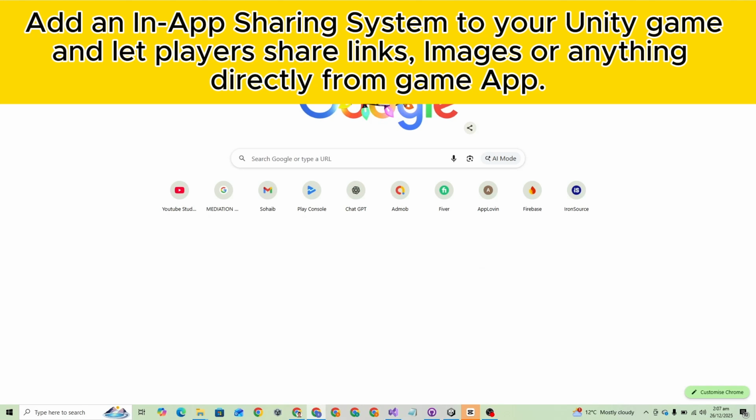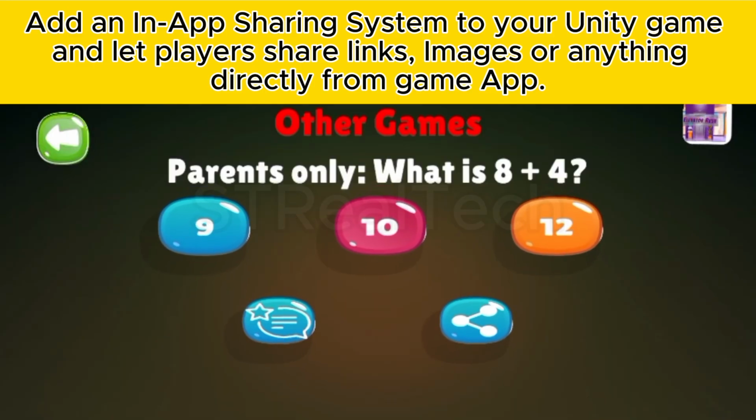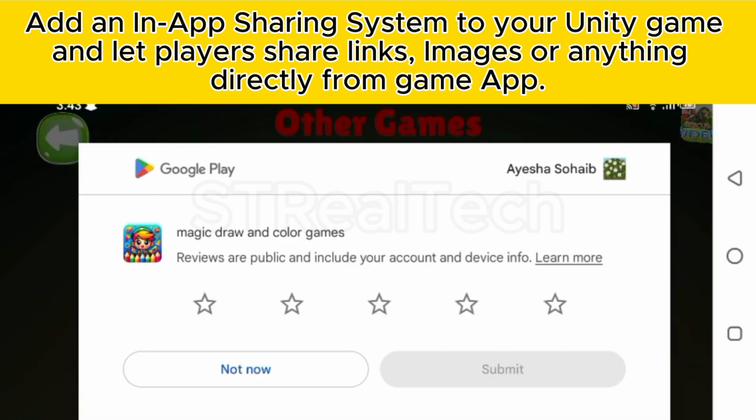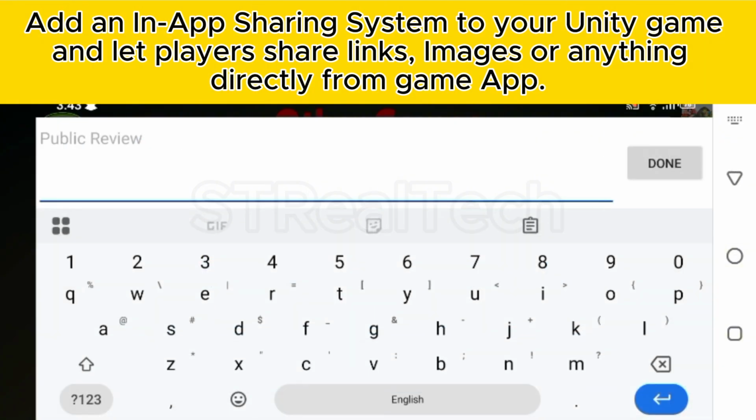Today we are going to talk about something super important for every Unity game developer, in-app review on the Google Play Store. If you have ever wondered how top games get so many reviews without annoying users, this video is for you. Instead of sending players outside your game to the Play Store, Google provides an official in-app review system that shows a native review pop-up inside your game. It's clean, fast and 100% Play Store approved.